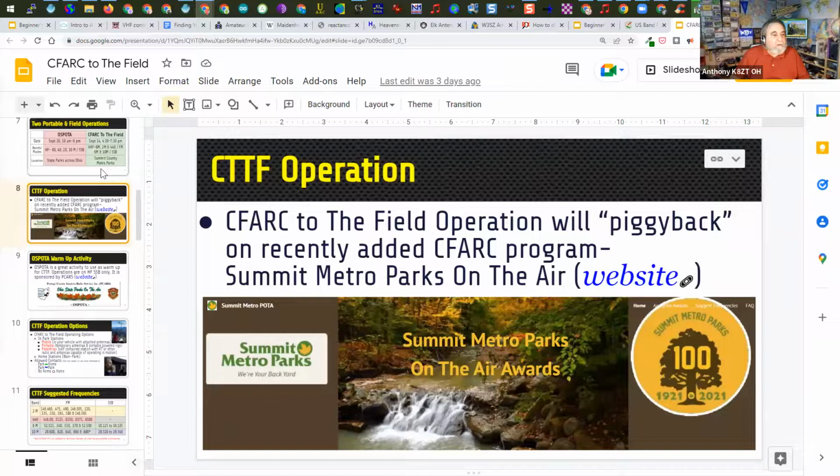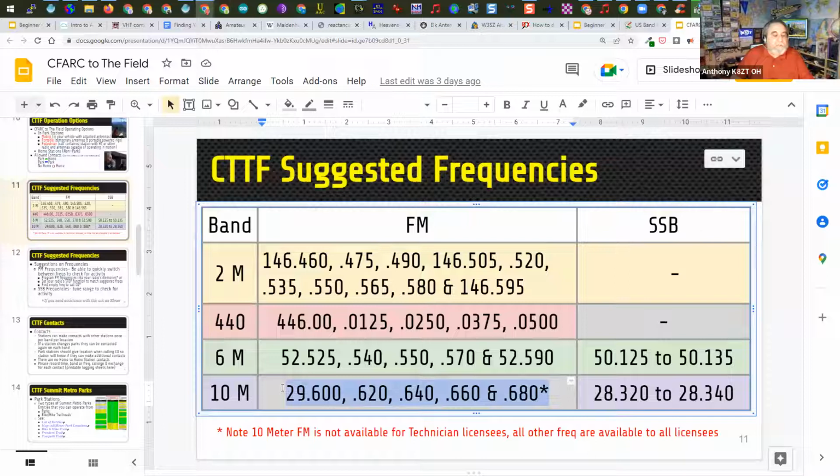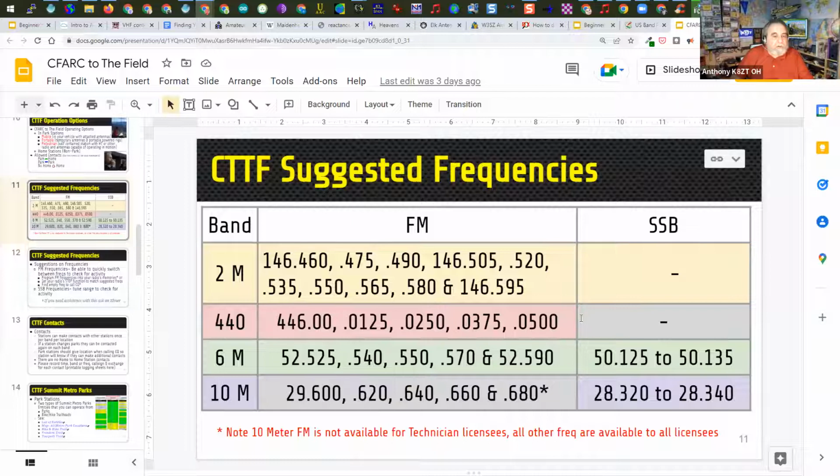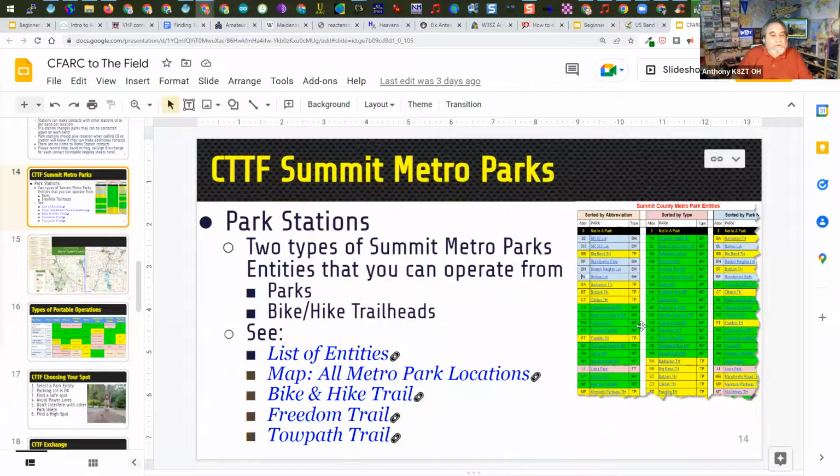Bring up the frequency chart here. So we do 2 meter FM, 440 FM, 6 meter FM, 10 meter FM, and then we also have single sideband on 6 and 10. All these frequencies are available to technicians only, with the exception of the 10 meter FM frequencies, which are not. So we designed the contest so everyone in the club can take part, and it's just a countywide contest that we do. We have this available throughout the year, though. You can go out and activate the various parks. We use each of the individual parks plus each of the trailheads. So we have a wide variety of different parks you can work, and we have a list of the entities. So if there's not something that you're doing already in your area, you can add an activity.